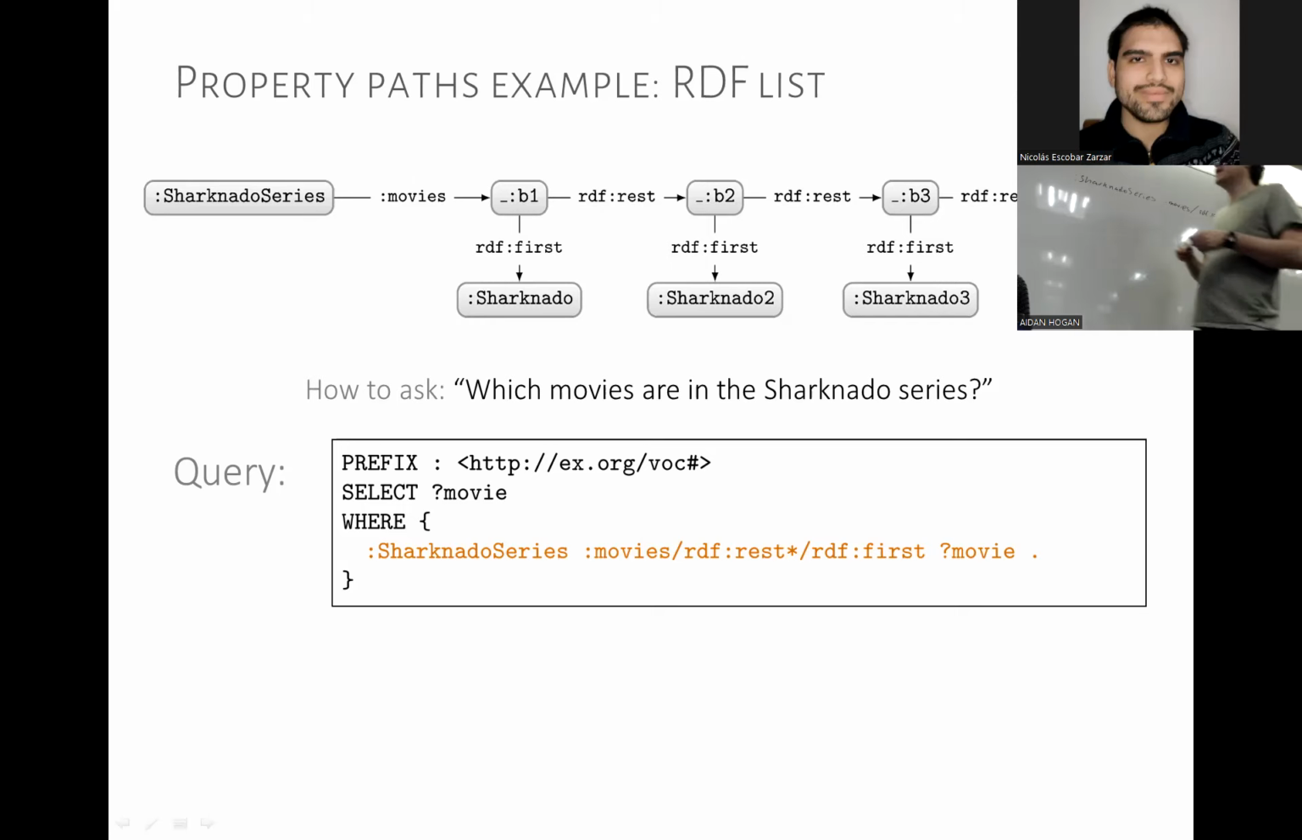So now we have movies, and then we say followed by 0 or more rest. That satisfies the 0 or more rest, followed by first, which gives Sharknado. But also, if we have 0 or more rest, we can go here and then go to Sharknado 2, and we can go here and go to Sharknado 3. So this gets us what we're looking for.